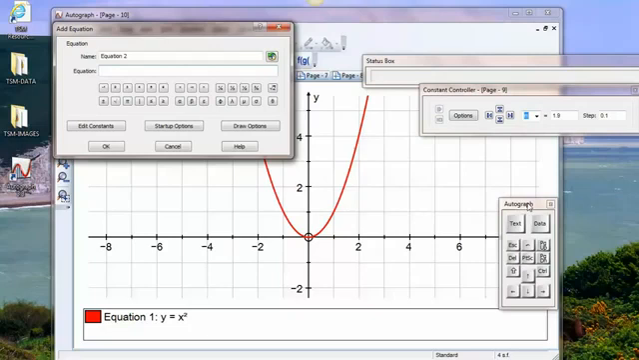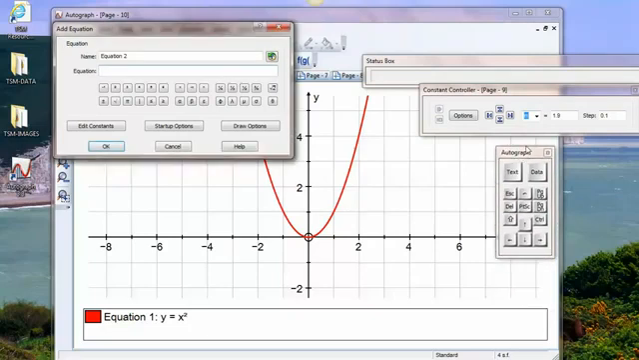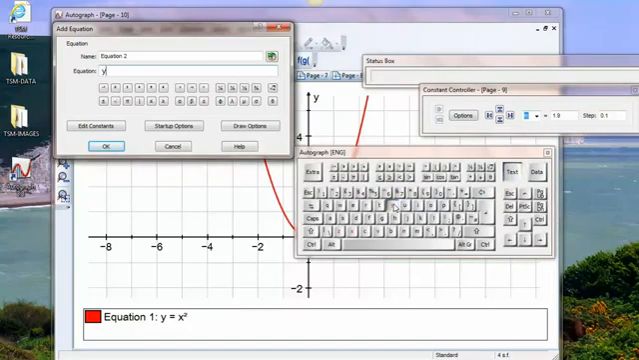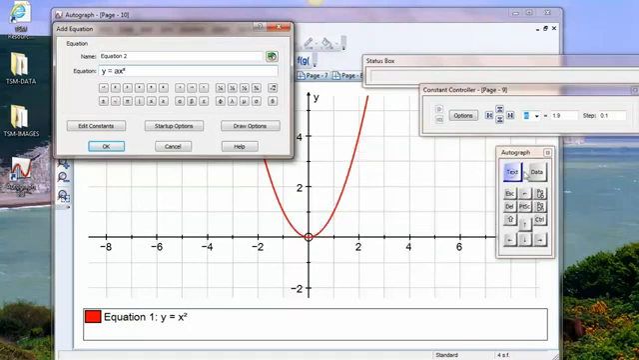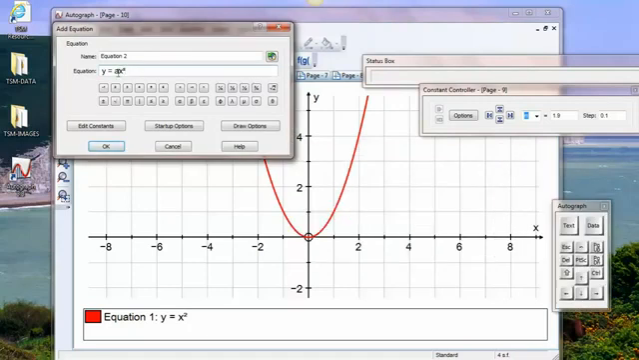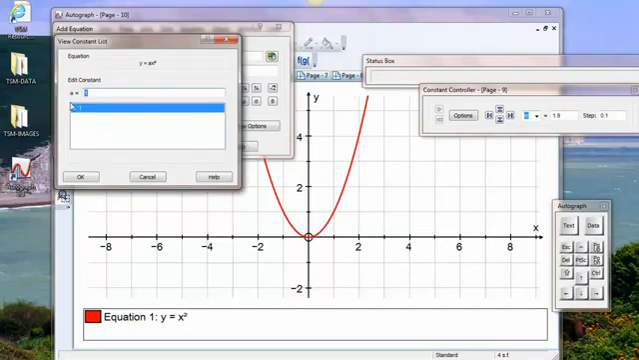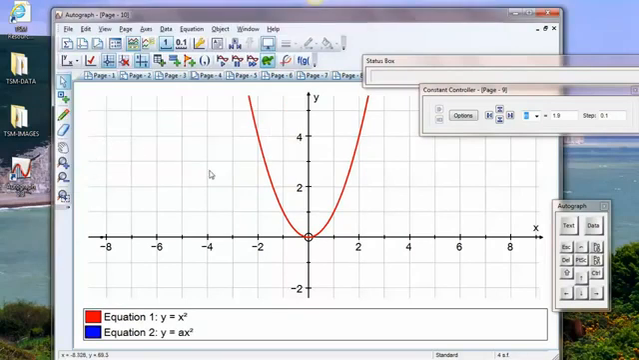In the same way that we were transforming y equals x by y equals mx, I'm now going to do y equals a x squared. Now, a is a constant which will take the value of 1 to start with. There it is, 1, so I'm happy with that, and so it'll just plot straight on top of that.